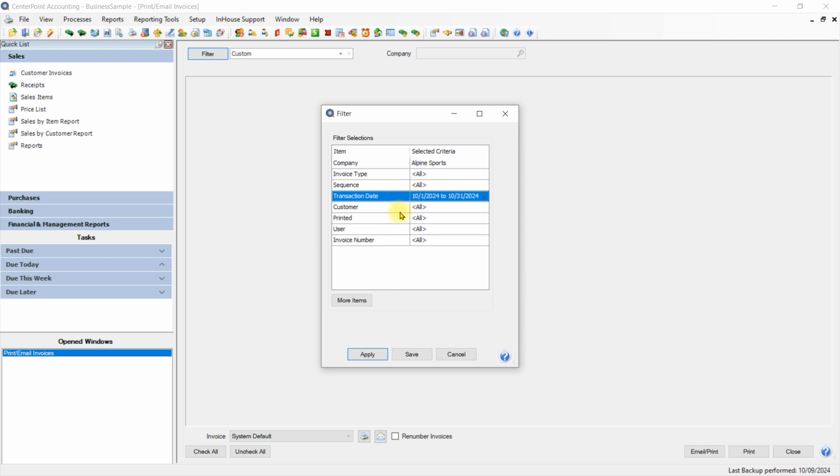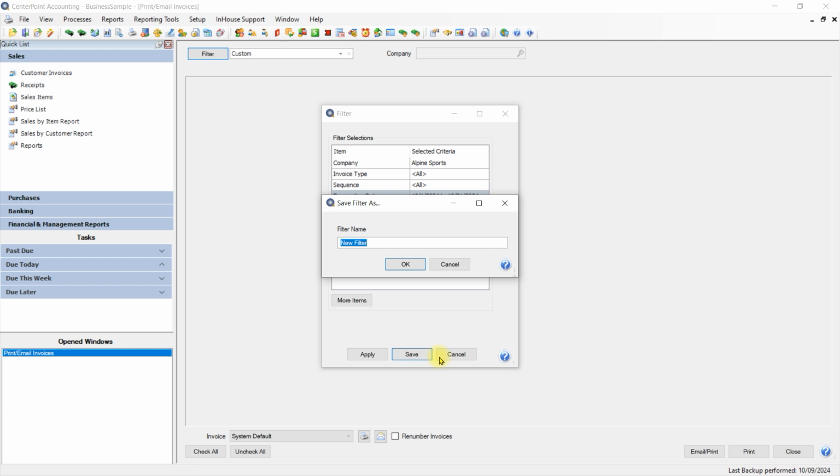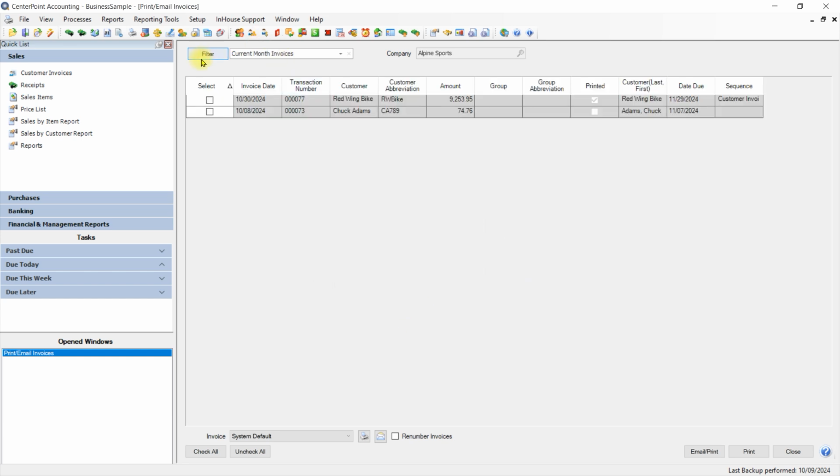And if I want to filter for it further by a specific customer or something, I can. If this is a filter that I want to be able to reuse again in the future, I can click Save on it and give it a name. So I'm going to call this Current Month Invoices. And then go ahead and click OK. Now, the next time I want to use it, all I have to do is go to this box next to the filter button and select it from the drop-down list.